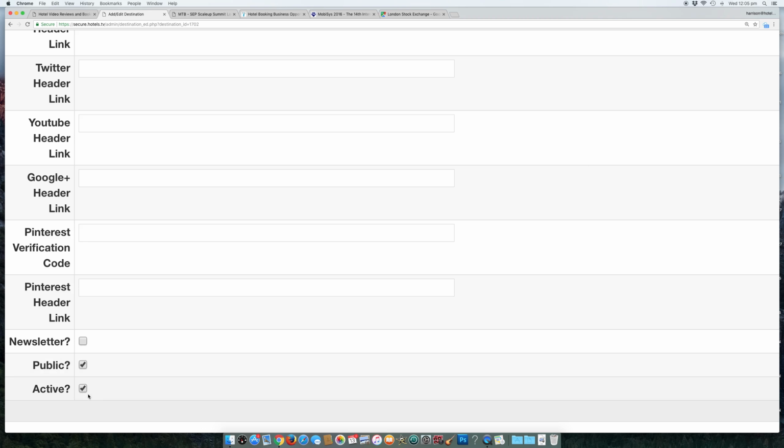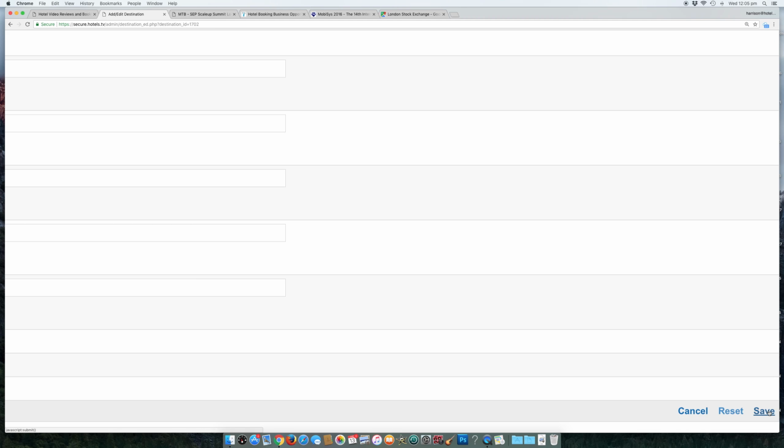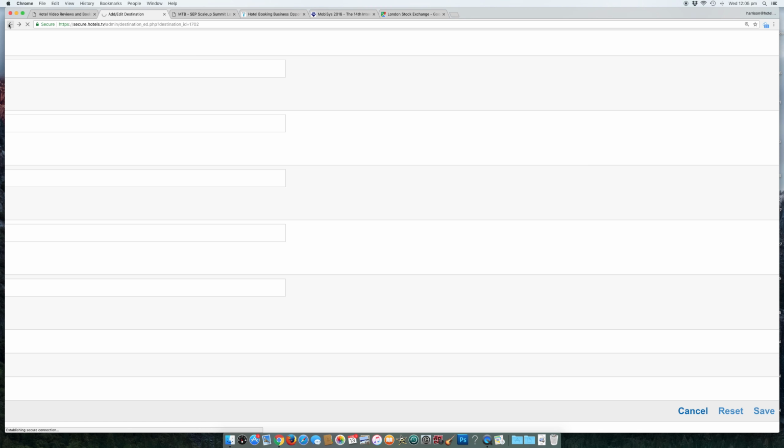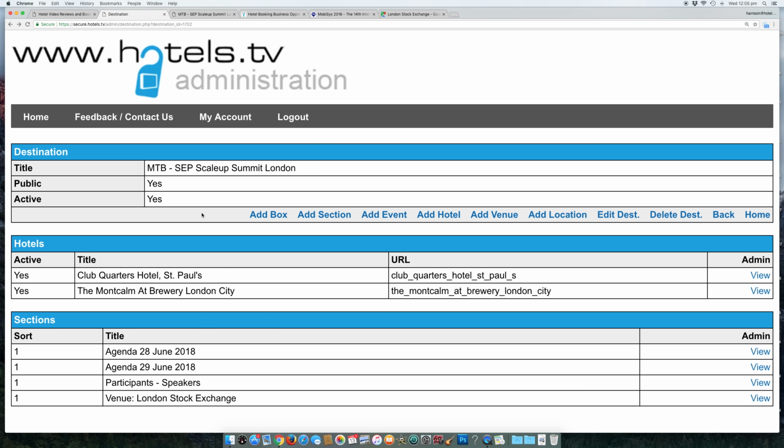We simply click public and active, and then we save it down at the bottom. And what that does, that creates us with a page that looks like this without the hotels at this point. So you have the title, the image, the text, and the location of the actual event that is there. Okay, then you get a page that looks like this. Remember, this is all under your destinations tab once you've logged into admin.